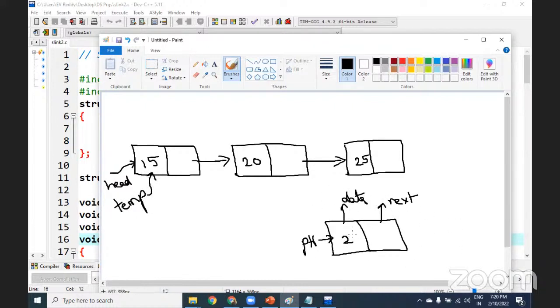Now, you tell me where you want to insert this. Assume this is 22. Where do you want to insert this 22? I want after 20, right? So this is 0, 1, 2. After the first index. So my position is 1. I'll give you position 1. After 1, I want to insert the new thing.